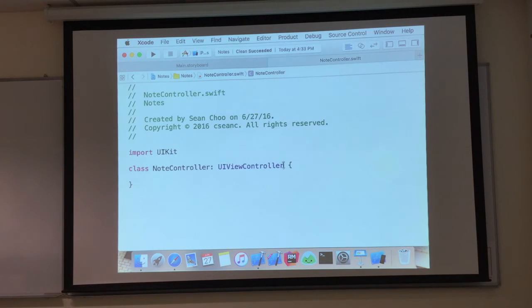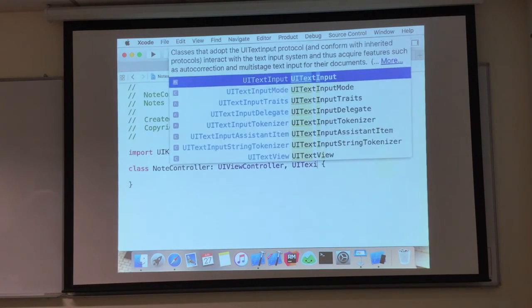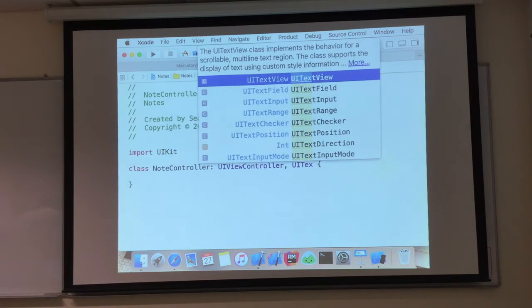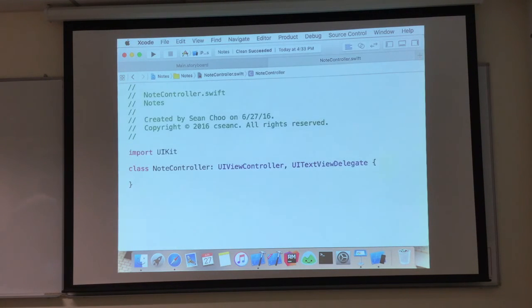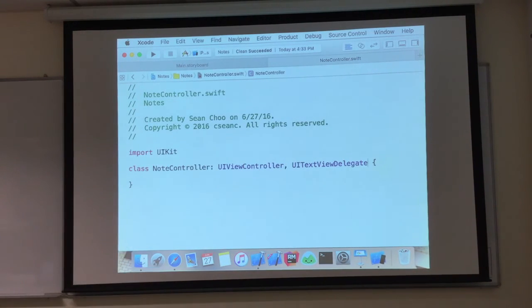And then this time we will need the UI text view delegate. Right behind UI view controller, you add a comma and then you declare UI text view delegate, not text field, text view. You declare UI text view delegate right behind the UI view controller so that you can control the behavior of the keyboard.